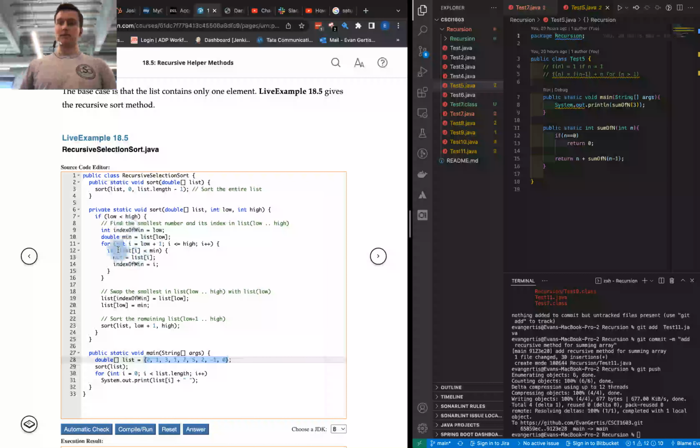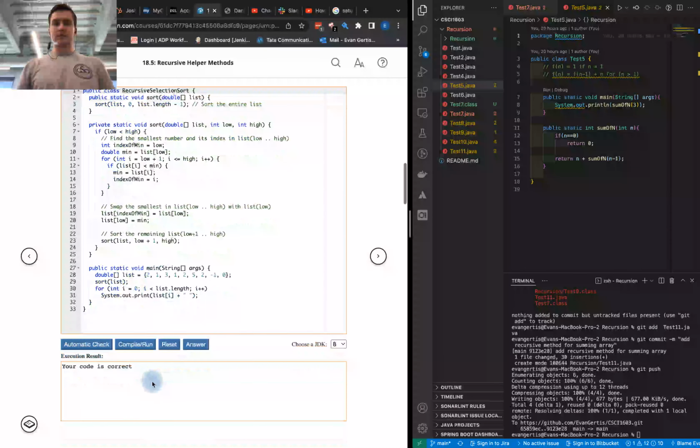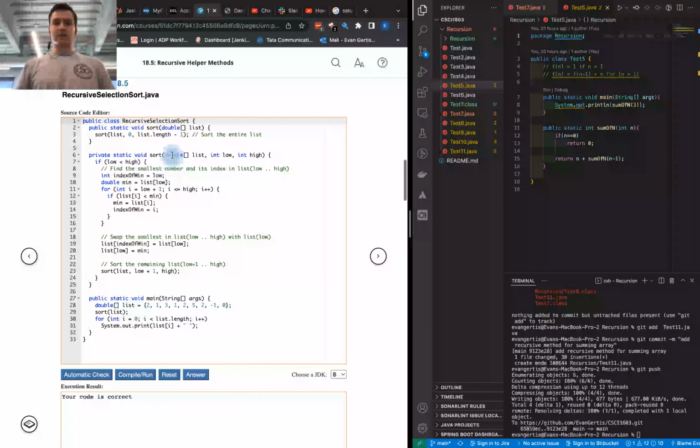The next step is to actually fill in the pieces of code that need to be added. So the bottom is going to be sort list, low plus 1, high, and then increment that. And if we do an automatic check here, we can see that the code is correct. This is a simple example of checking recursive selection sort.